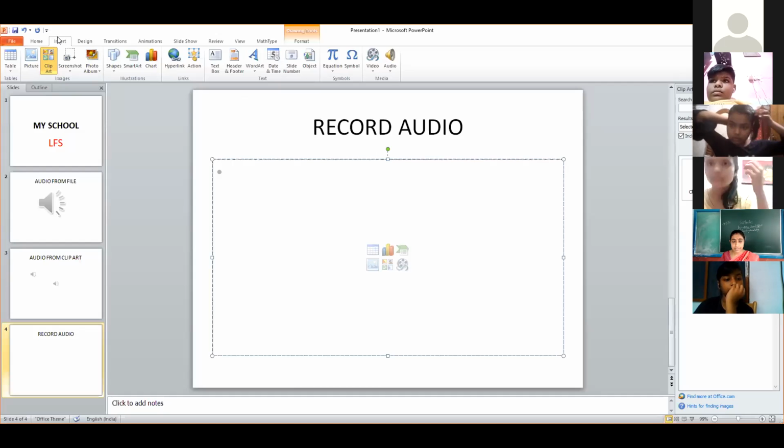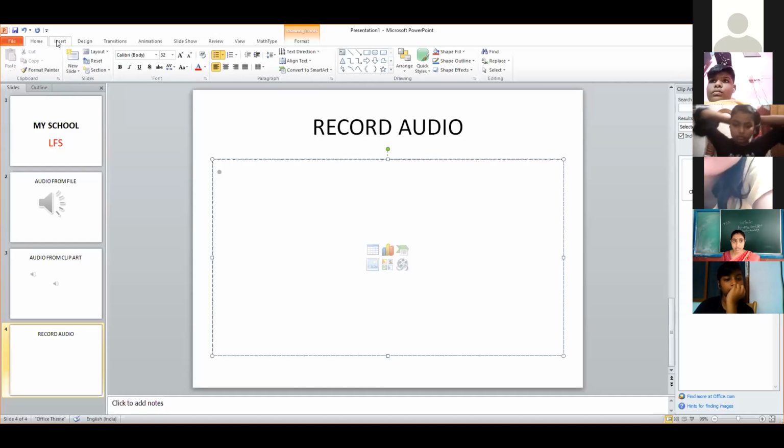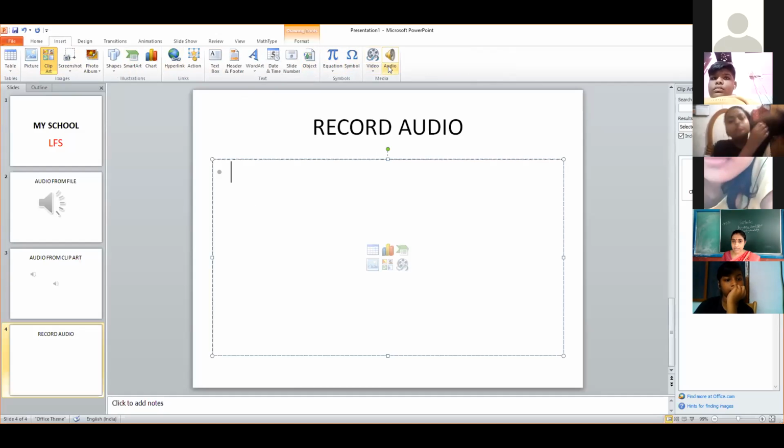So here, this is the insert tab, right? This is the media group. This is the audio. And the last option given is record audio.